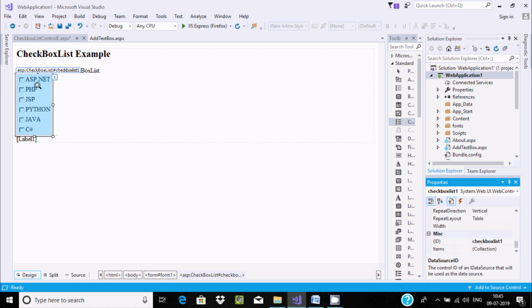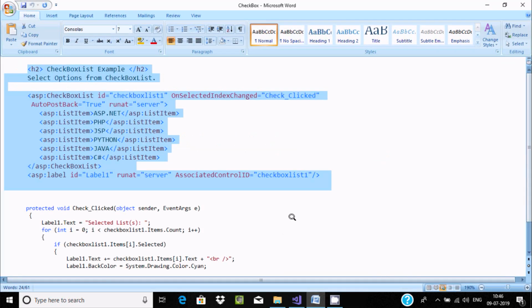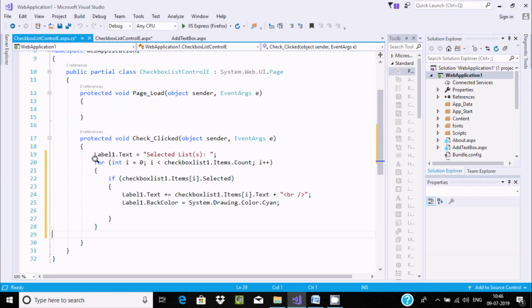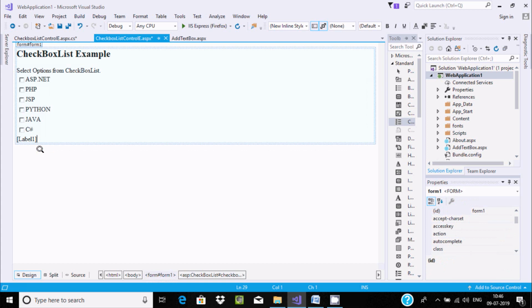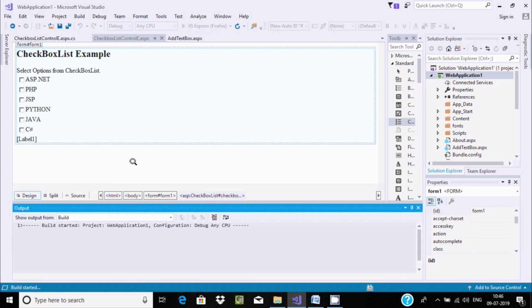Now I'm going to double click there. Here the checkbox click event opens. Let's copy this part inside the checkbox click event, and so the code part has been done. Now you can see this in the designer. Let's execute and check the example first.